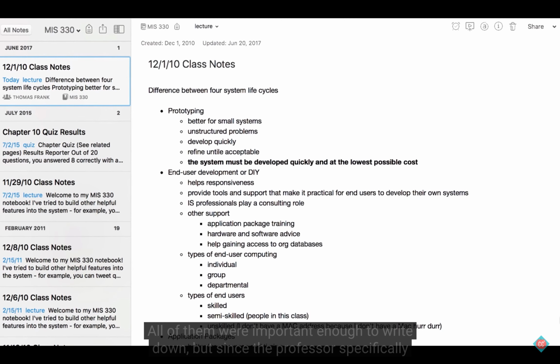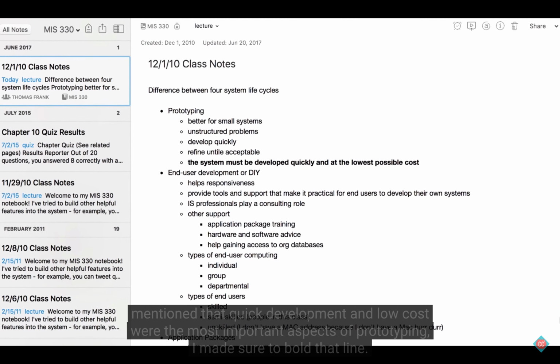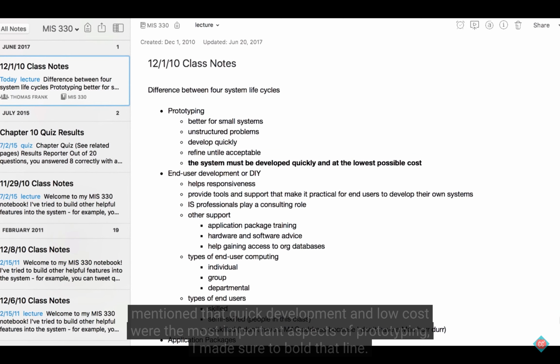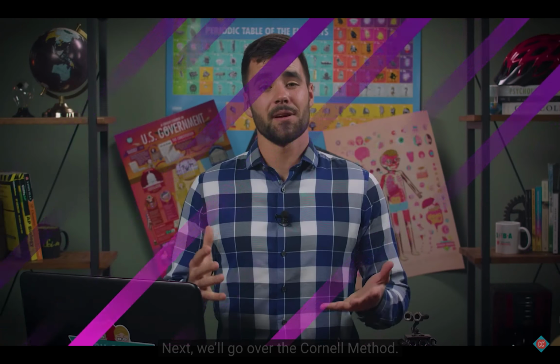All of them were important enough to write down, but since the professor specifically mentioned that quick development and low cost were the most important aspects of prototyping, I made sure to bold that line. Next, we're going to go over the Cornell method.